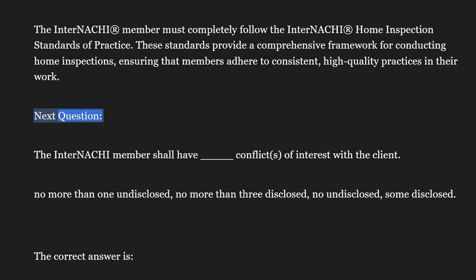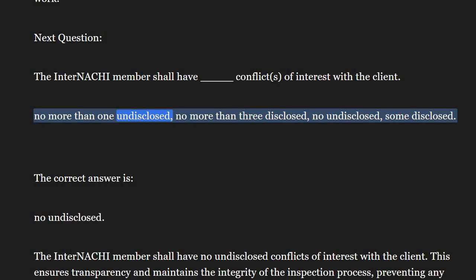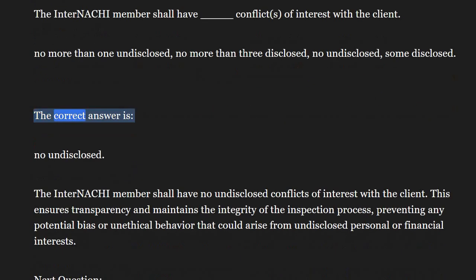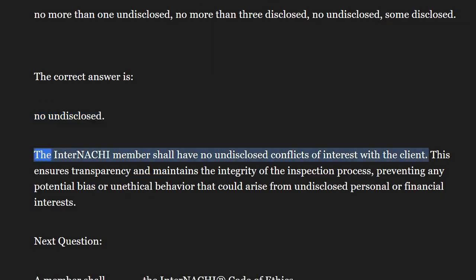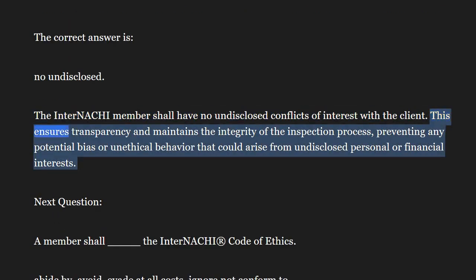Next question. The InterNACHI member shall have conflict of interest with the client. No more than 1 undisclosed, no more than 3 disclosed, no undisclosed, some disclosed. The correct answer is no undisclosed. The InterNACHI member shall have no undisclosed conflicts of interest with the client. This ensures transparency and maintains the integrity of the inspection process, preventing any potential bias or unethical behavior that could arise from undisclosed personal or financial interests.